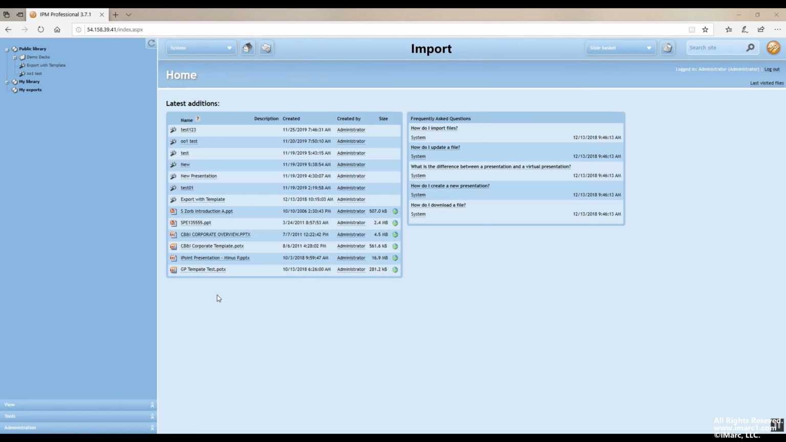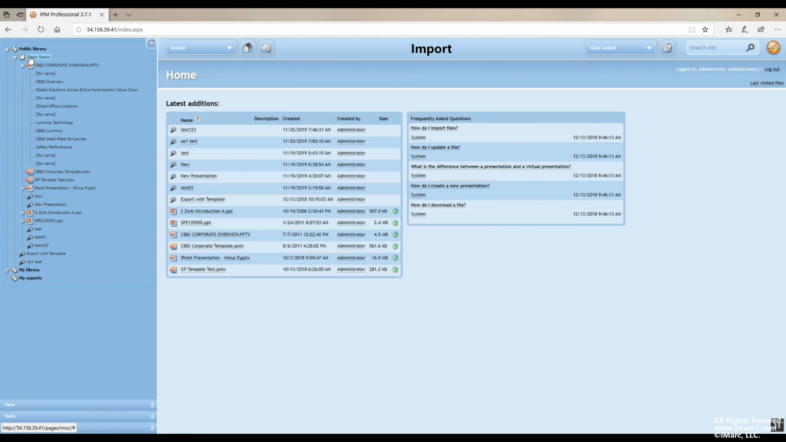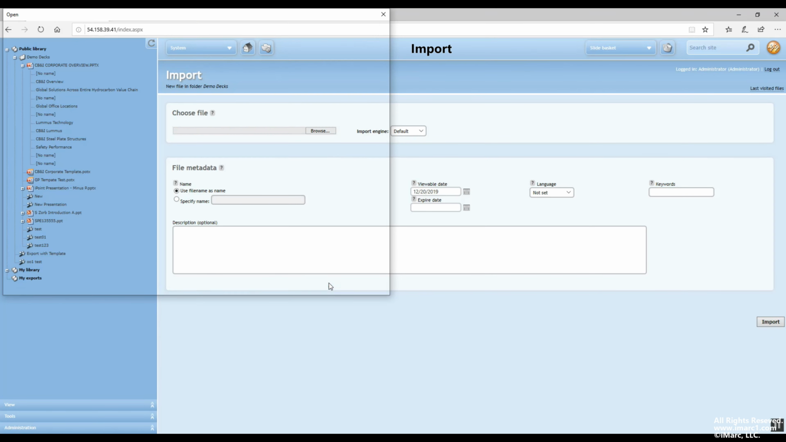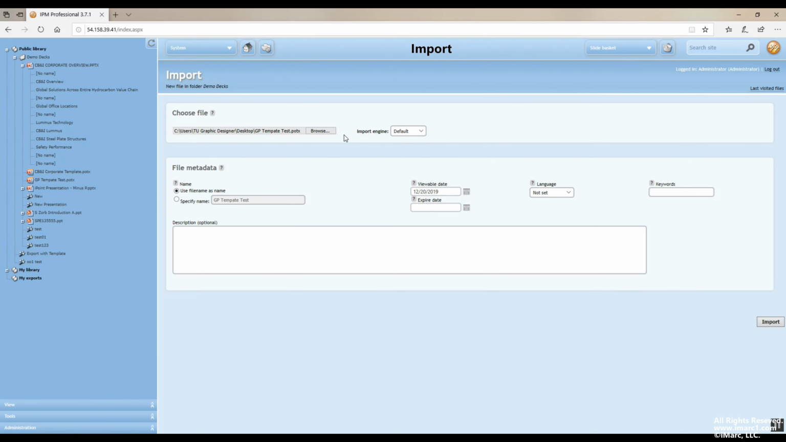Next, we'll demonstrate how to import a new PowerPoint presentation. This can be done by going to the left side of the screen. We expand the tree by clicking on the plus symbol. Next, we right-click on the location where the file needs to be imported and select the import by clicking on the Import option. Here, a new page will be opened. In this page, we choose a file to import by browsing and locating the target file to be imported. In the field Import Engine, we change the value Default to PowerPoint.